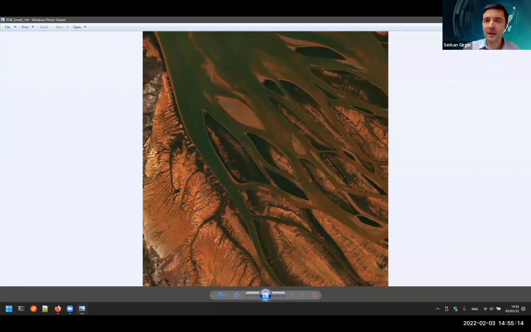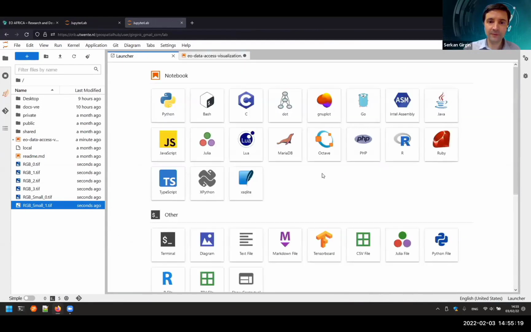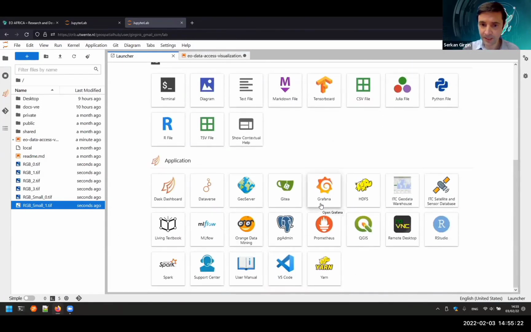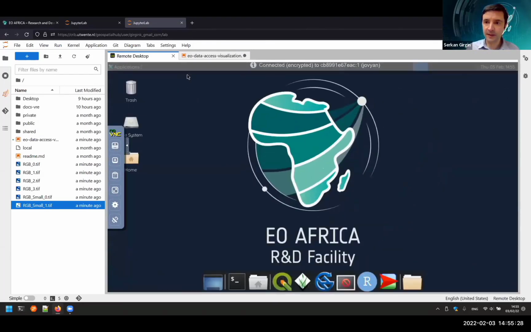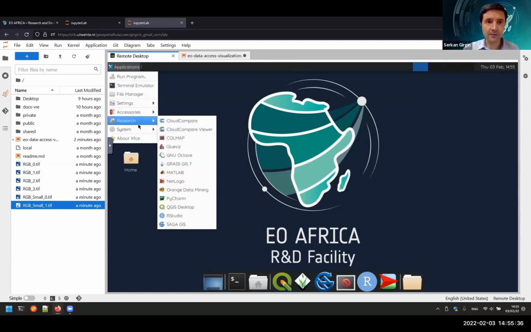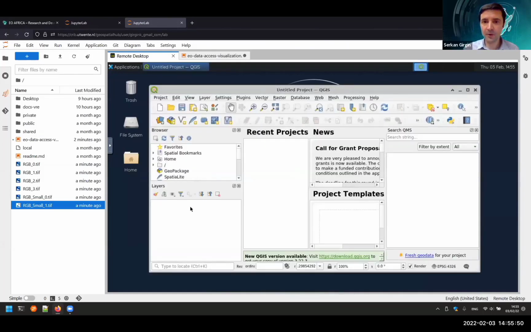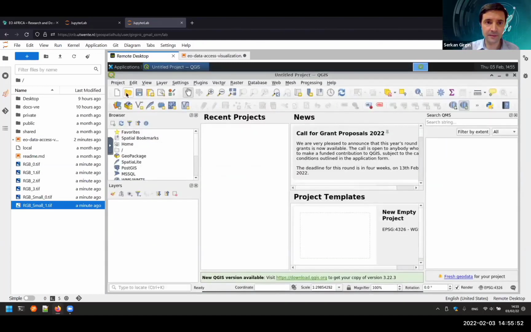But cloud computing doesn't mean you need to use only interactive notebooks. In fact, if you want, you can also use desktop applications in a cloud way. For that purpose, now I am starting a remote desktop connection. Now I am in the same machine and I'm accessing the same files, but now I have a desktop with QGIS available. I run QGIS, and then without any data transfer, I will directly open the images that I just created.